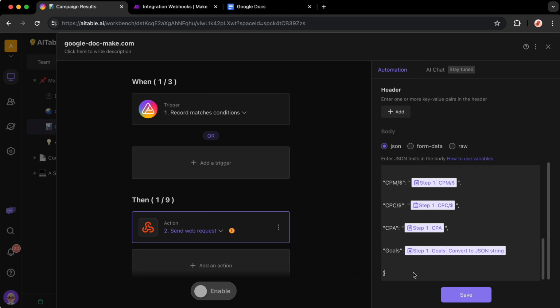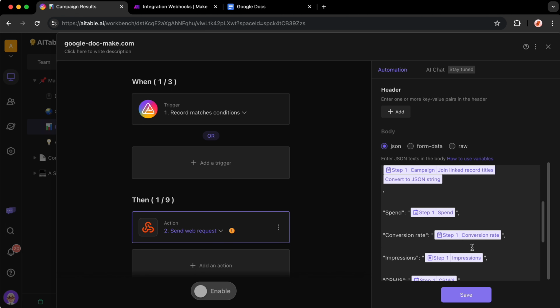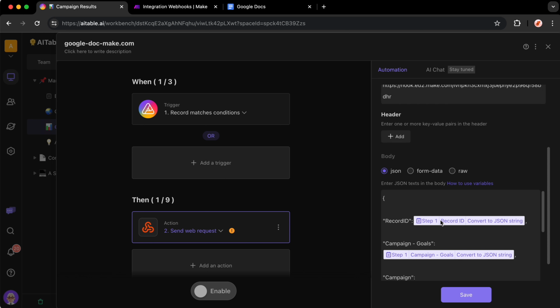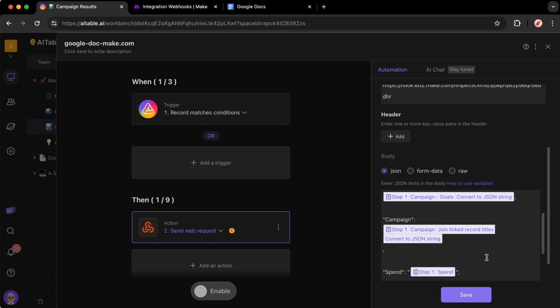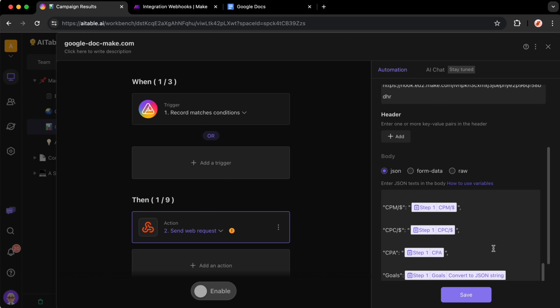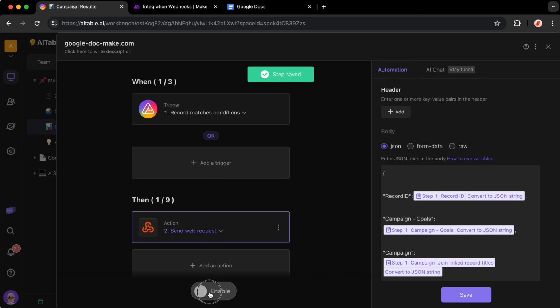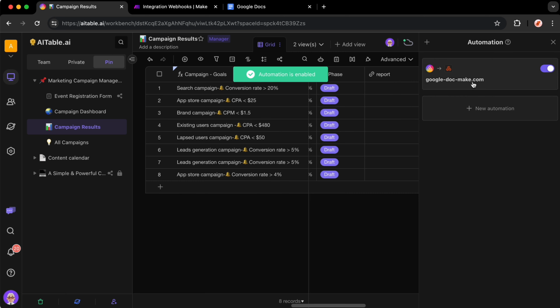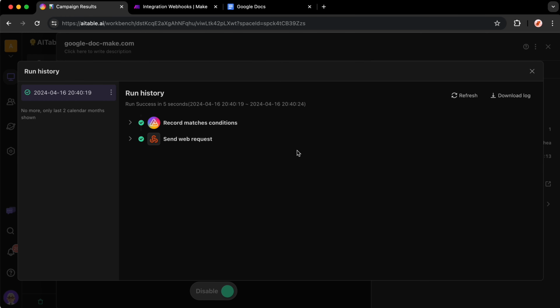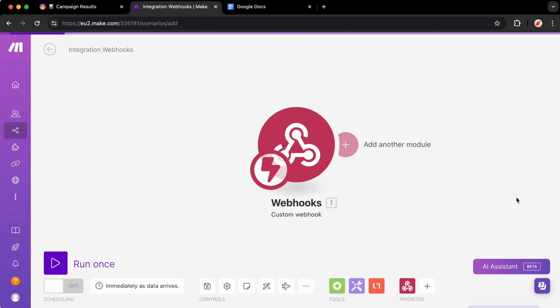Next, it's time to define the data fields you want to transmit using JSON. These include record ID, campaign goals, campaign, spend, and various data indicators needed in the templates. Once you've sorted out all your fields, save and enable the automation. Over in make.com, complete the workflow.